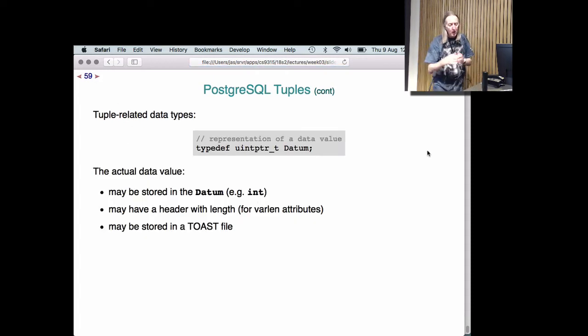Alright, so there's a whole lot of types related to tuples. This is the sort of lowest level, and this type is basically saying this thing could be an unsigned integer, it could be a pointer, it's just a 32-bit quantity, basically. So a datum is a single 32-bit quantity. So the actual data value might be stored here if it's small enough. With 32 bits, you could store an int value.